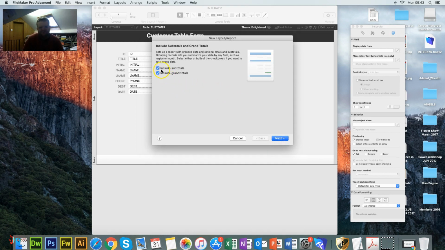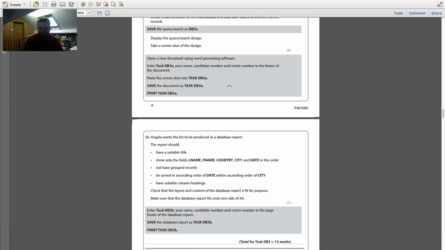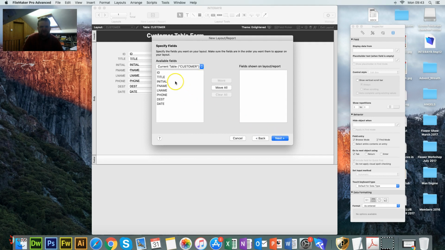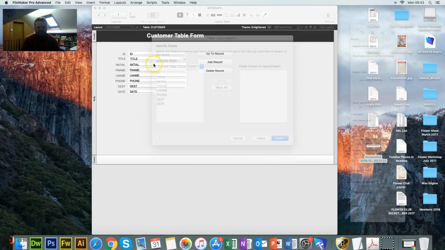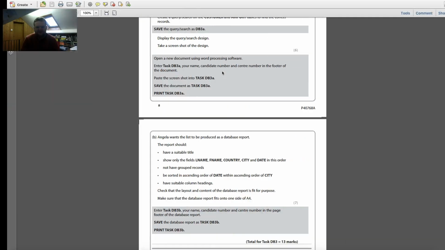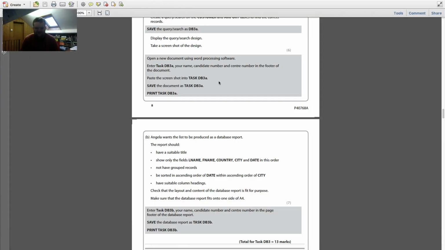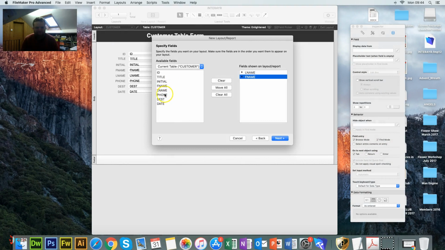Okay. Then I go continue. Don't include subtotals, grand totals. Not for this one, so I can take them off. Next. Now it tells you specify the fields. Okay. So in terms of this, of course, we go last name and first name. Then I want country, city, and date. So I need to go to the airport, country, city, and back to the current one and date.